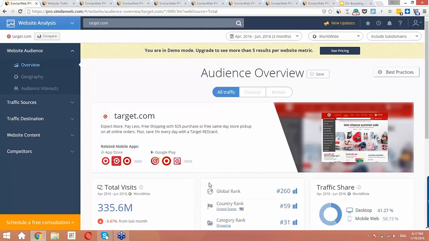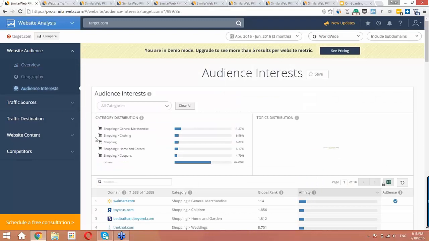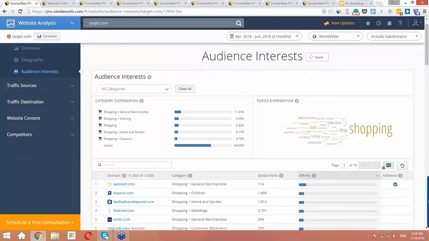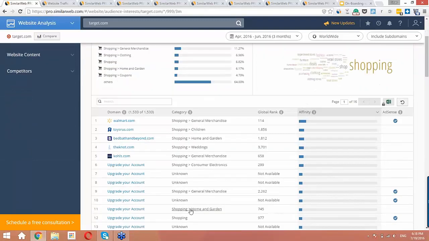So we can actually see this on SimilarWeb by going to the audience interest section. So let's do this for Target. So when you're in the audience interest section, what you see are the sites that users visited in the same session as they visited target.com. And what's interesting is that these users visited the site via direct methods. This means, as I mentioned before, that they typed the URL directly into their browser or used bookmarks.